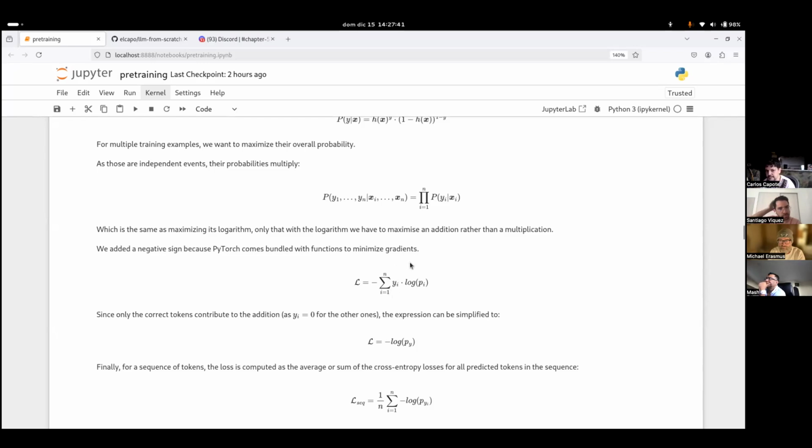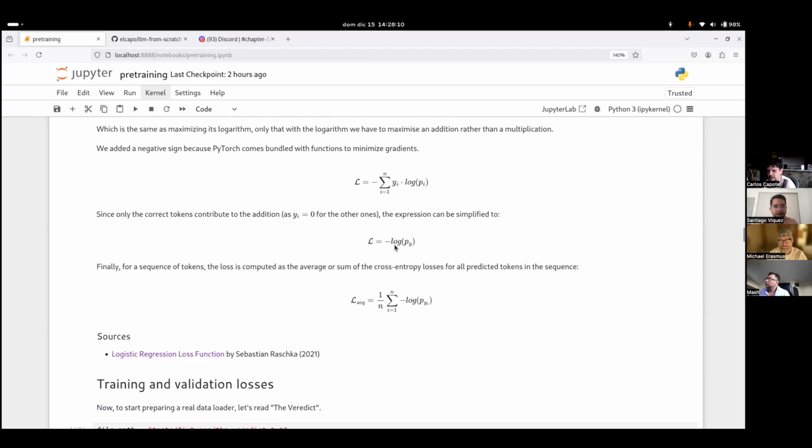And the interesting thing here is that for all of the terms that are not the right ones, this y would have been 0. So we could have another term in the summation for the y's that are not the good tokens, but we don't care about those because it's a product that will always have 0. So basically, we have just the logarithm.